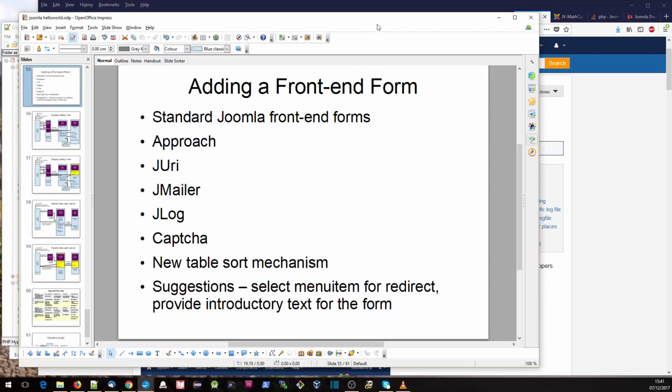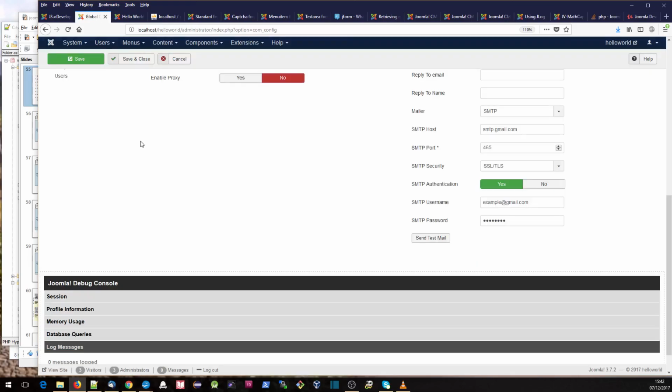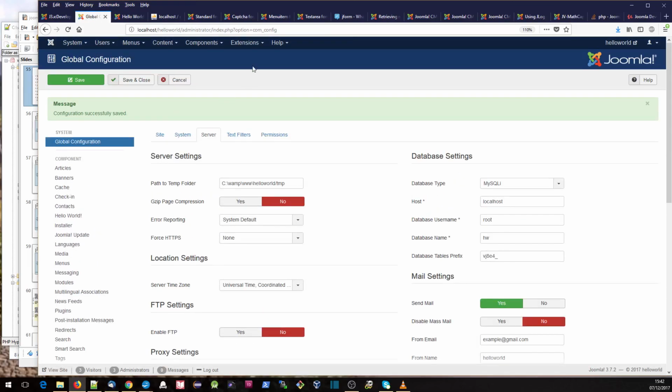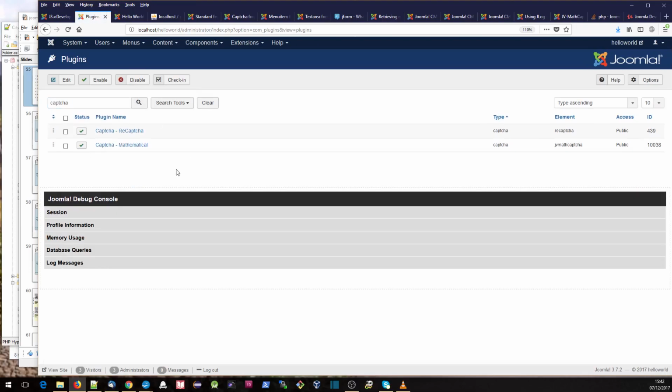JLog. Okay, the next thing is captcha. So people are obviously divided about the usefulness of captcha. Some people think they're great for stopping spam. Some people think they don't stop it at all. But if you're interested in putting one on your site, then that is fairly straightforward to do. What you do need to do is set up a plugin to handle the captcha. And Joomla comes shipped with the Google reCAPTCHA.